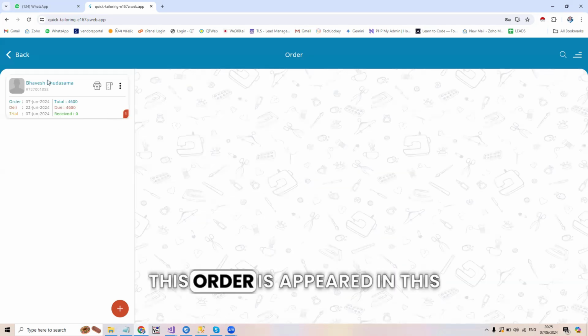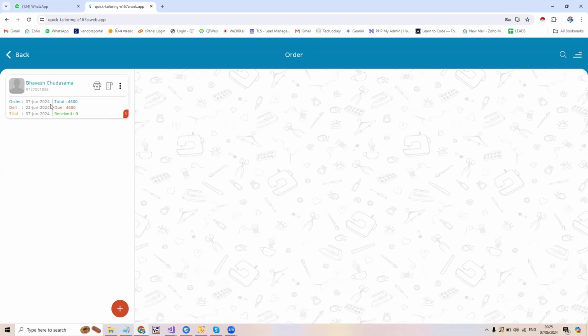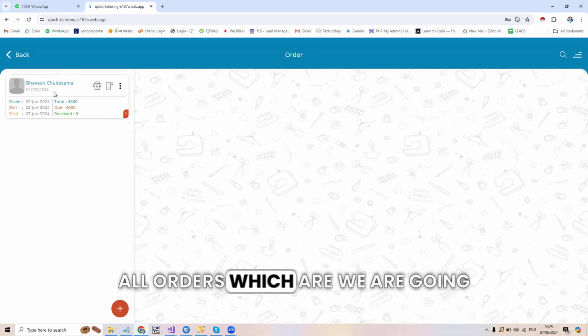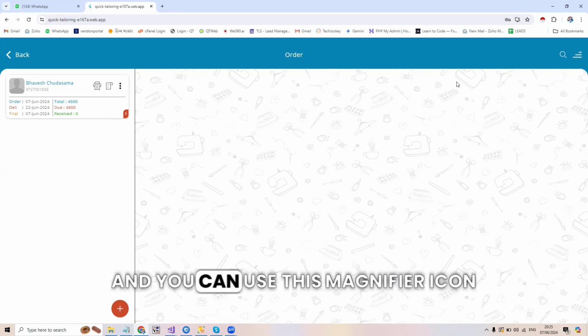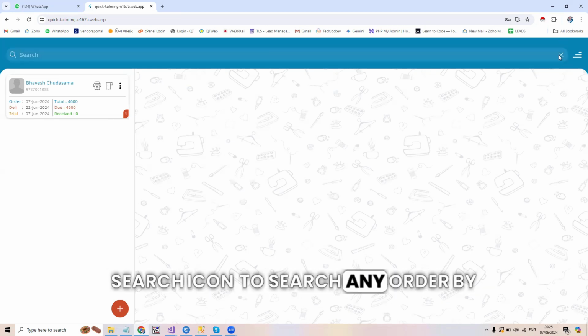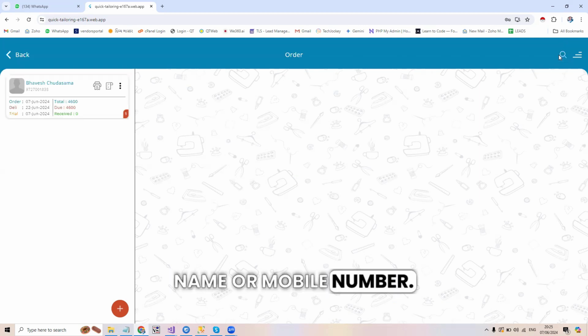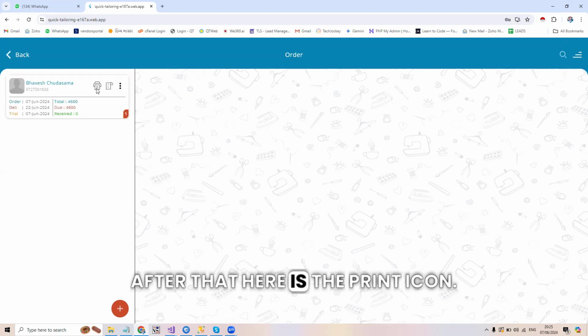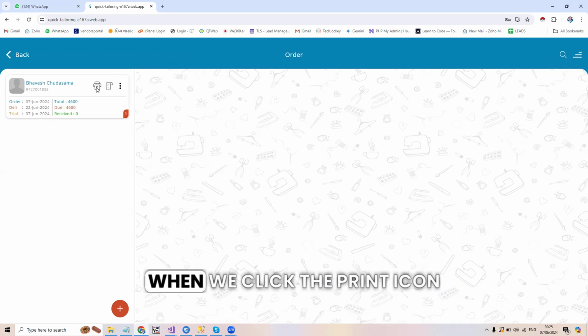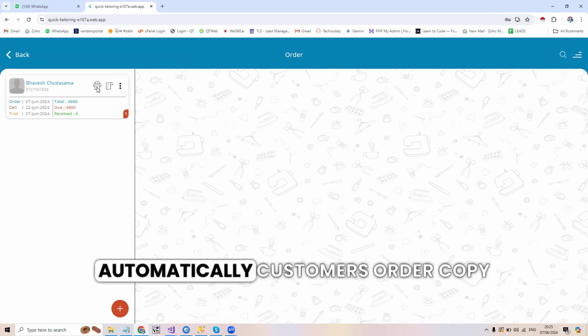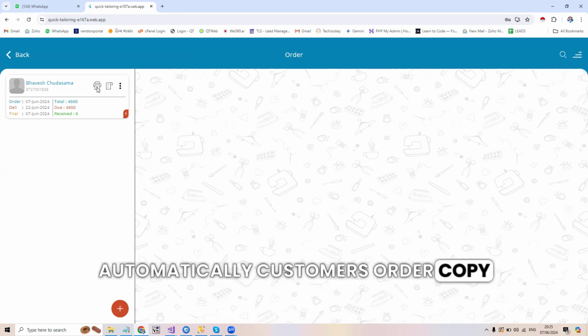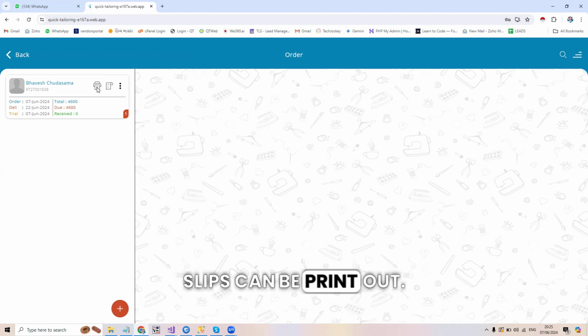So this order appears on this left side. All orders which we are going to prepare here will appear here, and you can use this magnifier icon, the search icon, to search any order by the order number, name or mobile number. Fine. After that, here is the print icon. When we click the print icon, automatically the customer's order copy and measurement slips can be printed out.